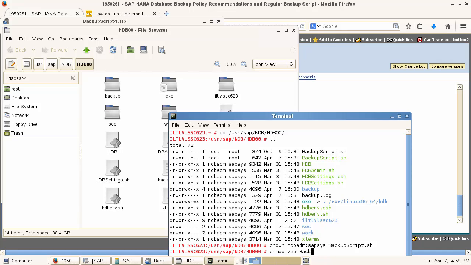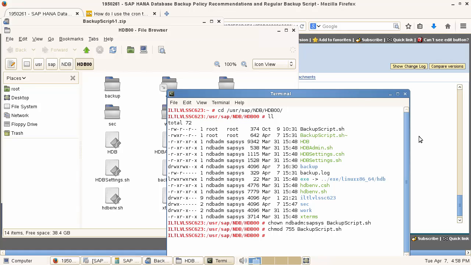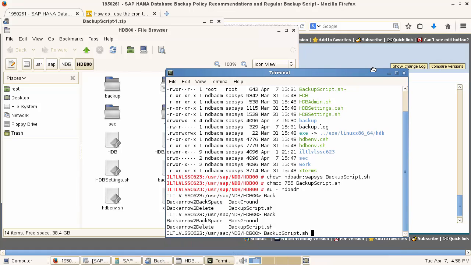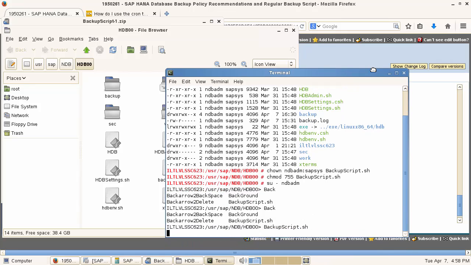Let me put this a little bit upwards, and now let's switch the user to NDB ADM and just run the backup script. Okay, so now the backup script is running, and this will take some time, like 1 minute or so.